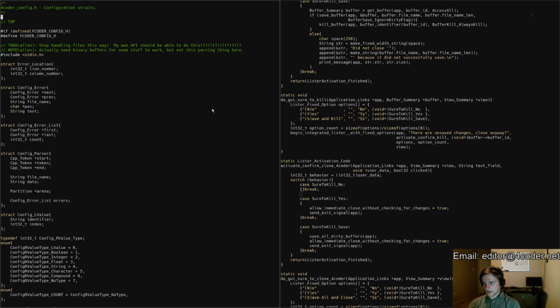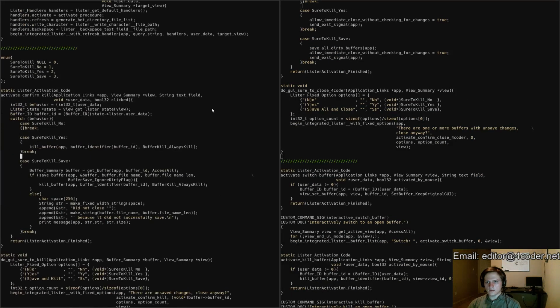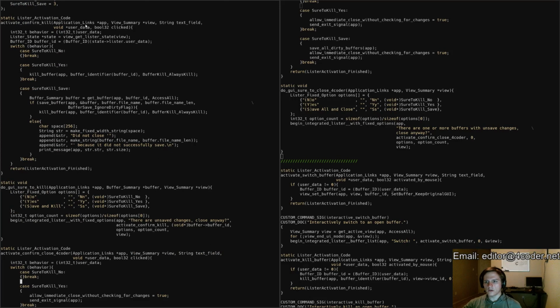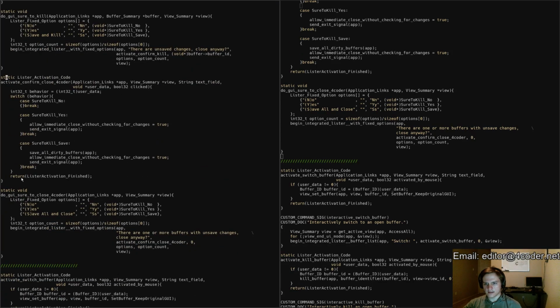So did I get all the if zeros that I added earlier while I was transitioning through that? Looks like I did. So now to implement the are you sure you want to kill a buffer takes this much code. This to define what's in the list, and this to define how to respond to each thing in the list. And are you sure you want to close 4coder takes this much code, which is, you know, pretty decent, I think.